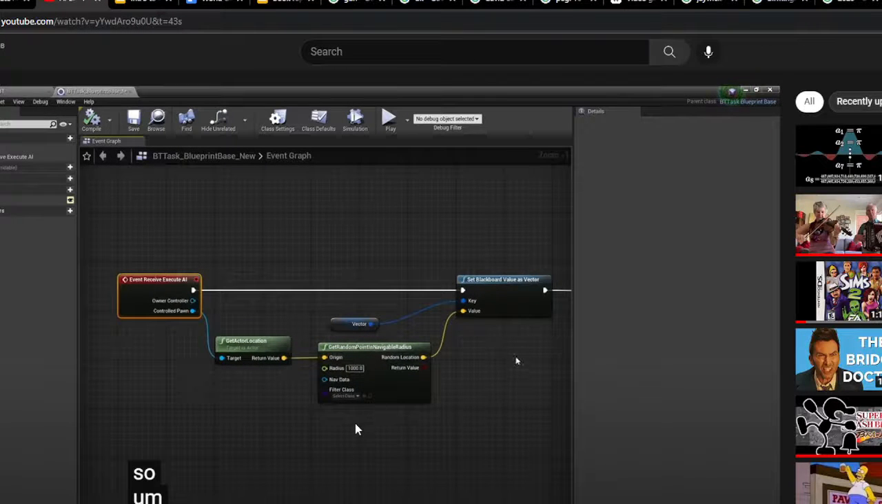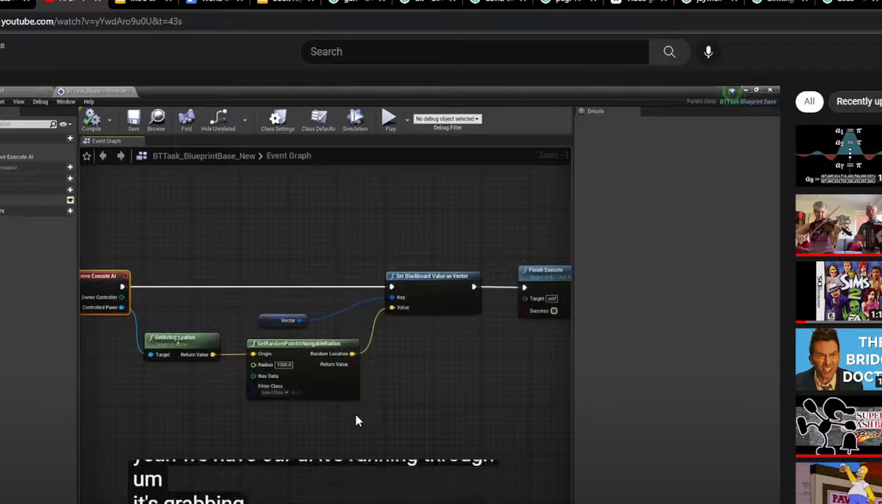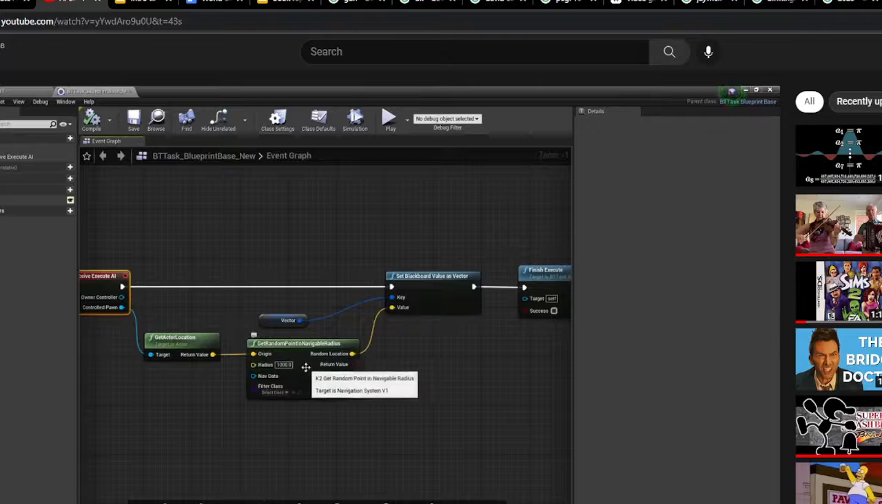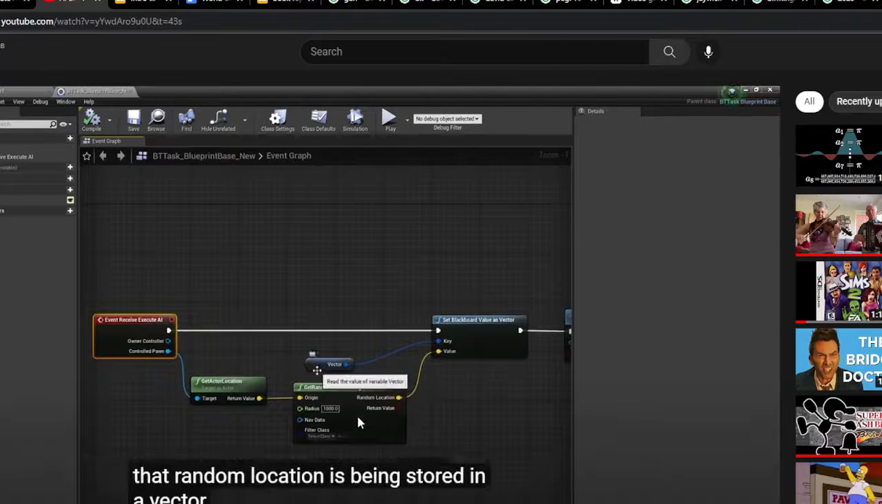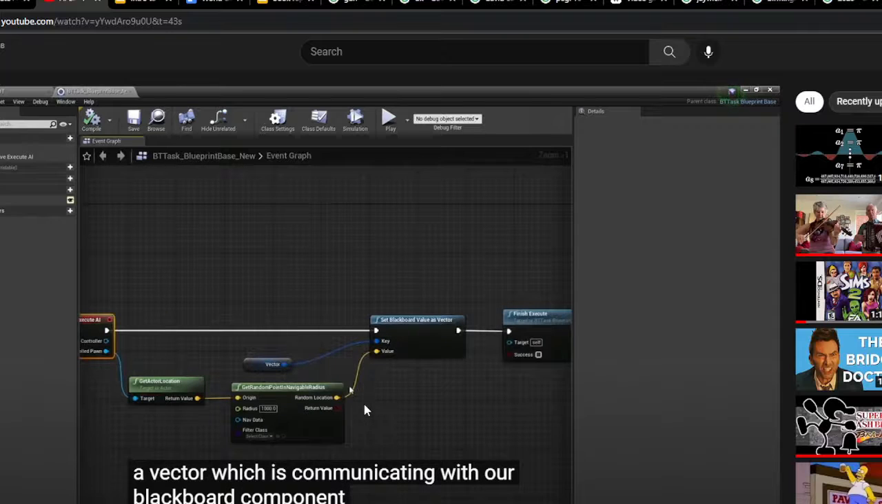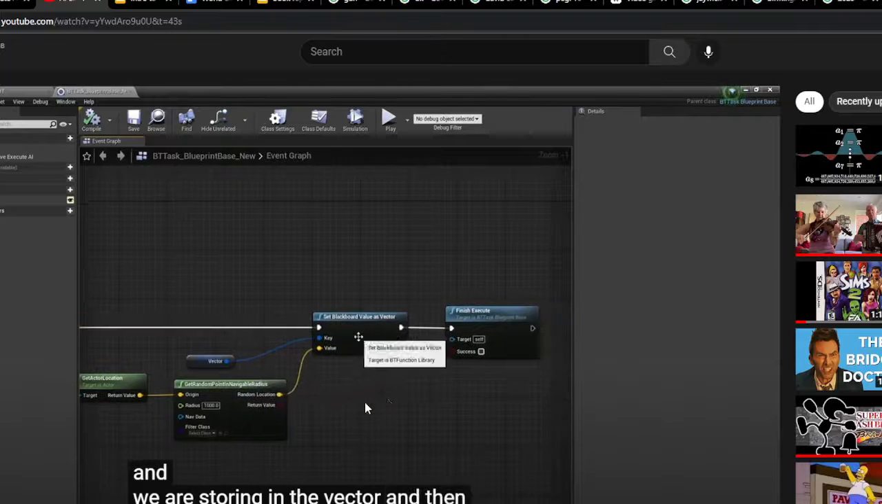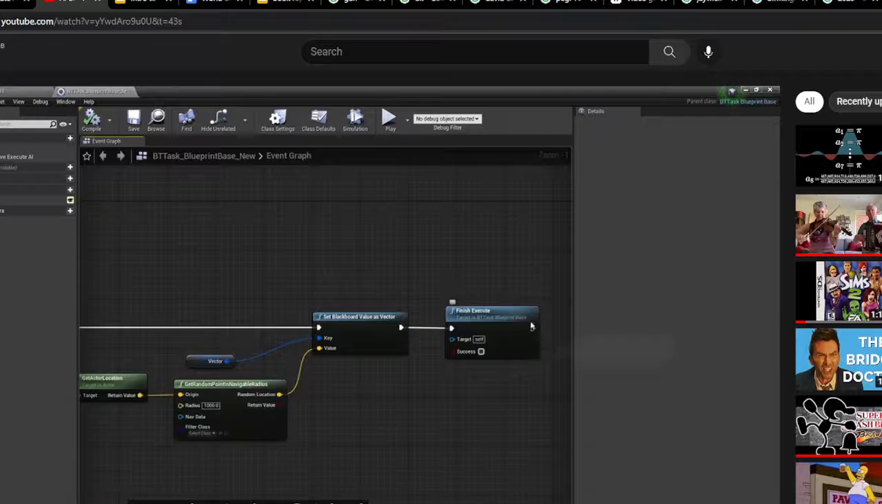So yeah, we have our AI, it's running through, it's grabbing the location of our actor, it's returning an origin point, and we're saying that from here we have a 1,000 degree radius, and then from that we want to choose a random location within that radius. That random location is being stored in a vector, which is communicating with our Blackboard component, and we are storing it in the vector, and then once that is finished, it's finishing the execution.